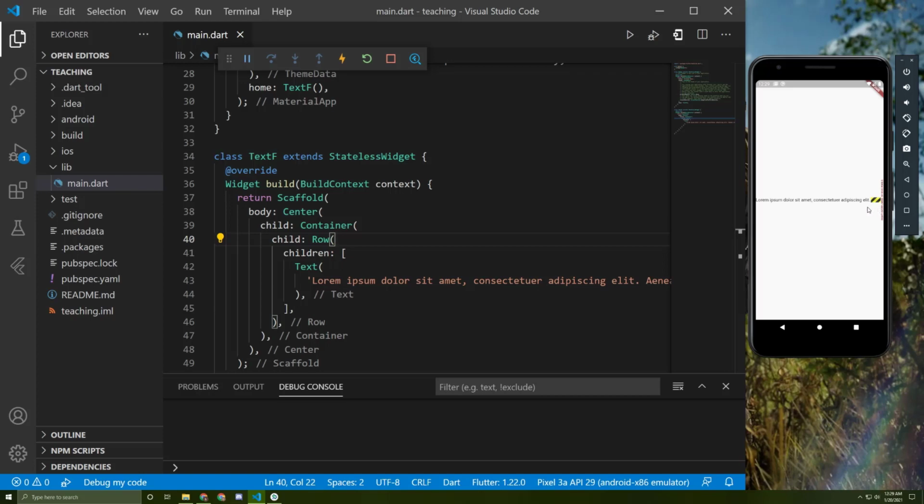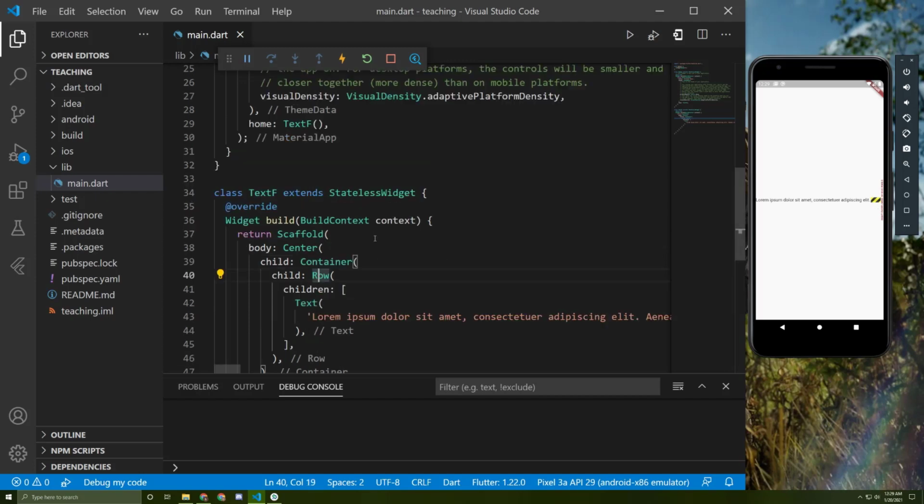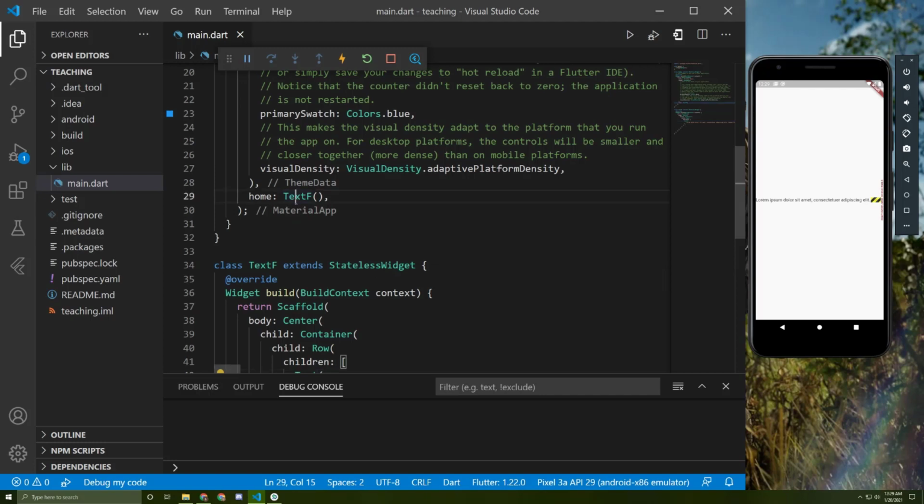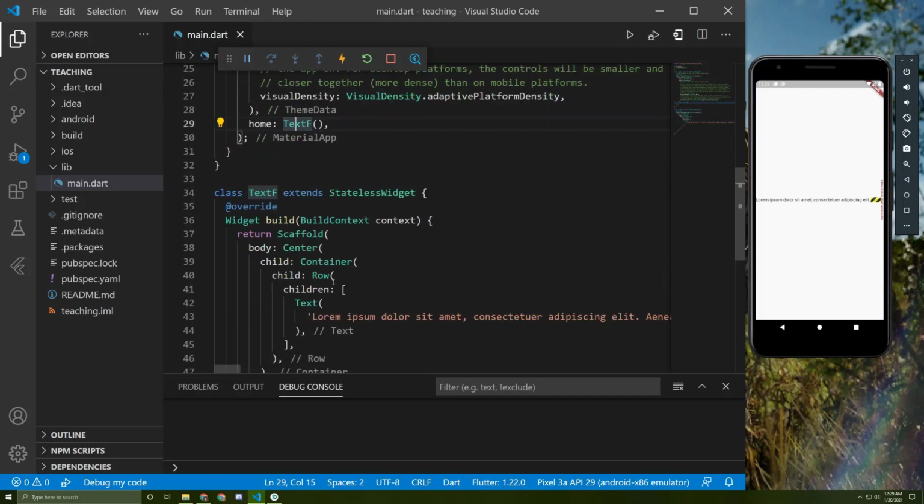It's Hadi, and today I'm going to show you how to fix the text overflow error inside of a row. So I already created a new project and I initialized a stateless widget in here that contains a scaffold, center, and a container and a row and the text that is making this error. And I'm returning this widget for the home of my application.